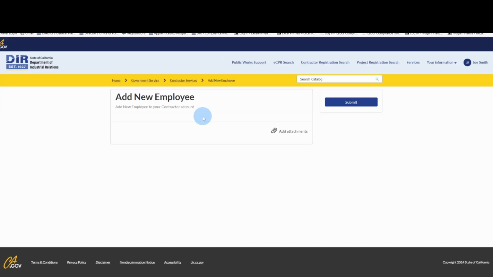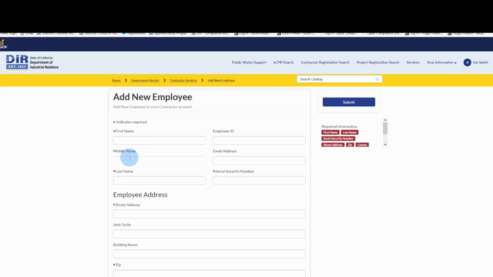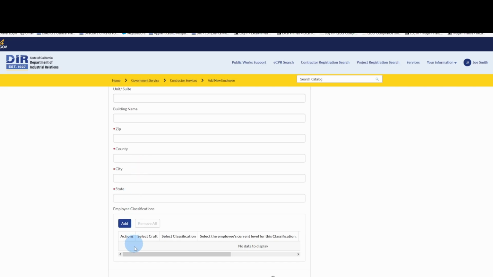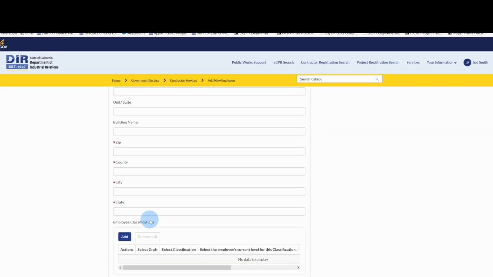DIR is still working all their kinks out. And this is what you're going to need to do. You're going to need the first name of the employee, and you can see what's mandatory or required. So you have a first name, last name, street address, zip code, county, city, state, etc. You're going to need to input all that information.